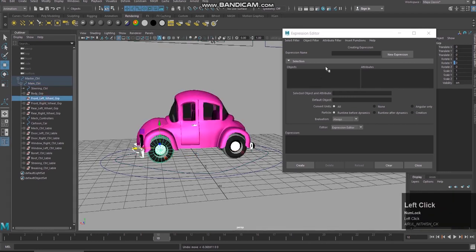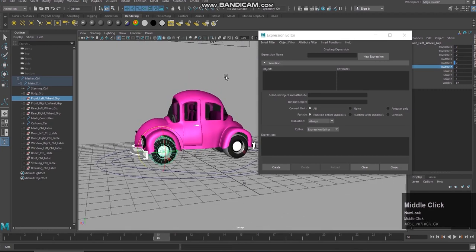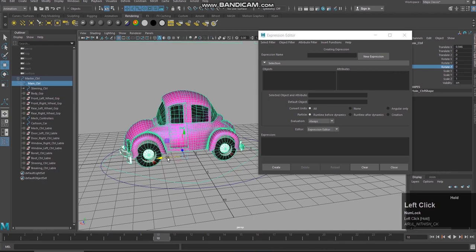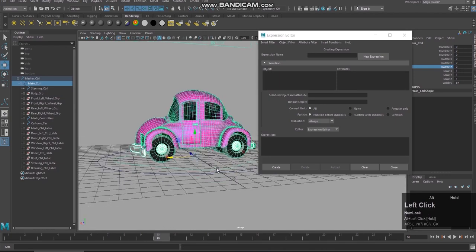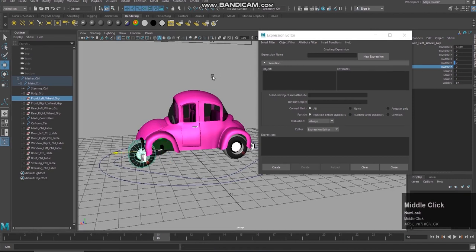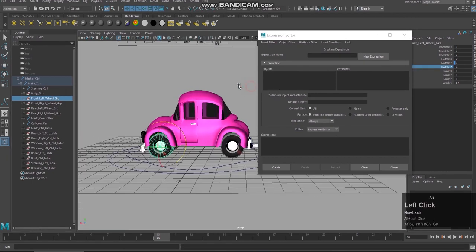Okay, say for example front left wheel group, I'm just going to check rotate x, not x, rotate y already given, rotate z. Yes, each and every wheel group should rotate in rotate z as a forward movement. Okay, so this should move, and as a result of the translation x of this main control, this rotation should happen. Okay, so let us give a try.